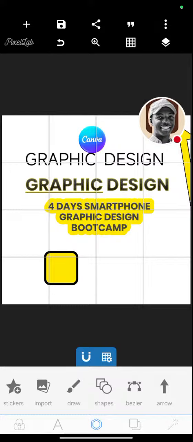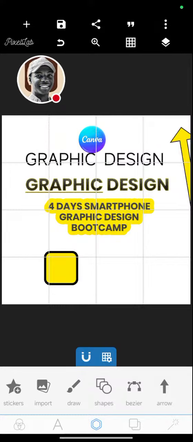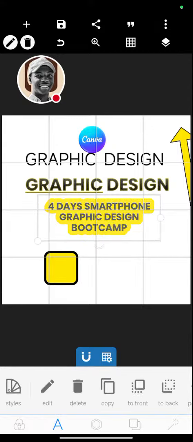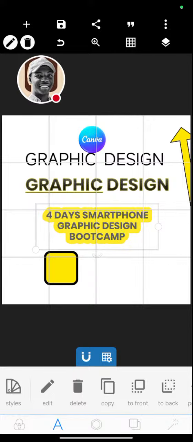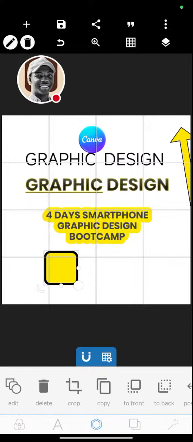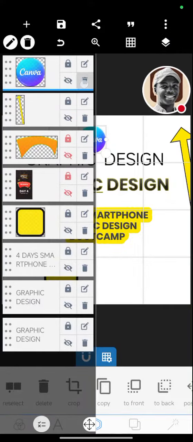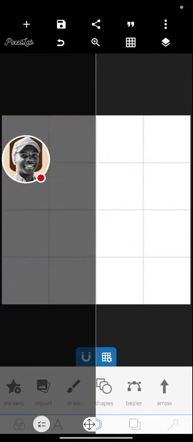I want to believe that we understand how to use PixelLab, at least in less than 1 hour we were able to cover how to use PixelLab. Now let us dive into our first practical. We want to make a design with our tools. Crack your fingers and bend your neck because you're about to create magic. So now let us delete everything we have here.